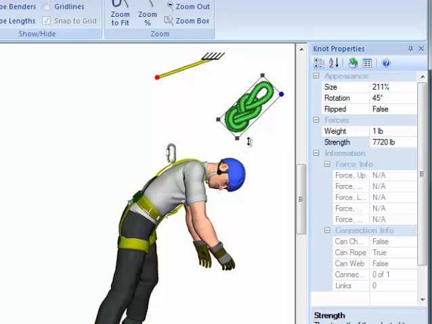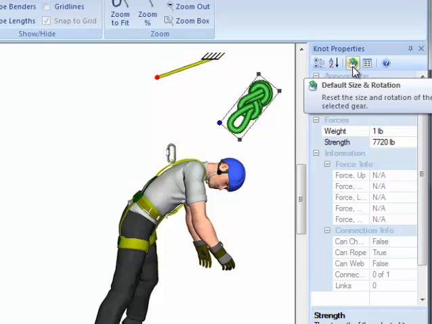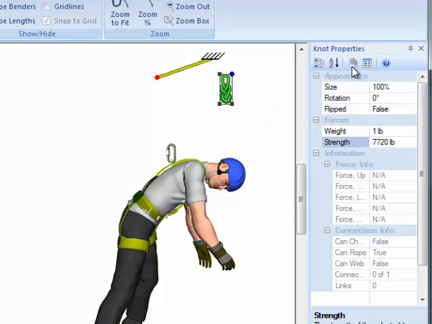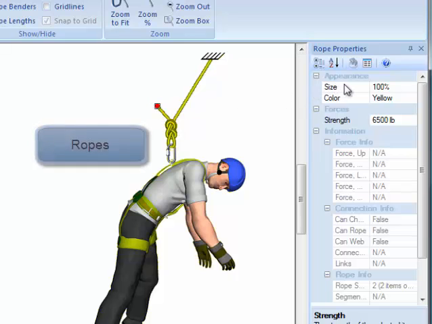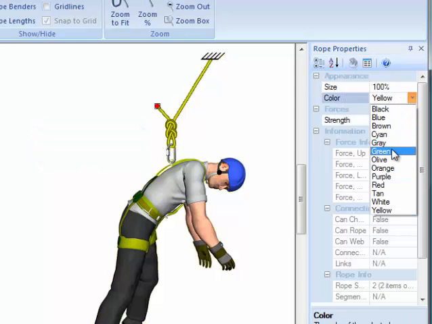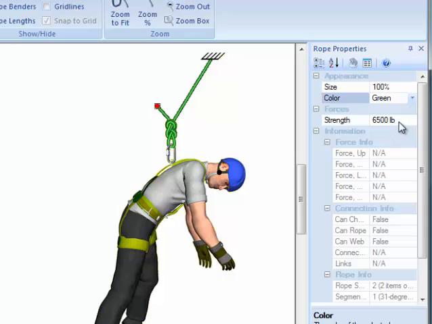I can also change its size by dragging the sizing handle. I can rotate it from this rotation handle. This button in the Properties pane allows me to reset the default size and rotation of the selected item. When a rope is selected, you can set its size, its color, and its strength.